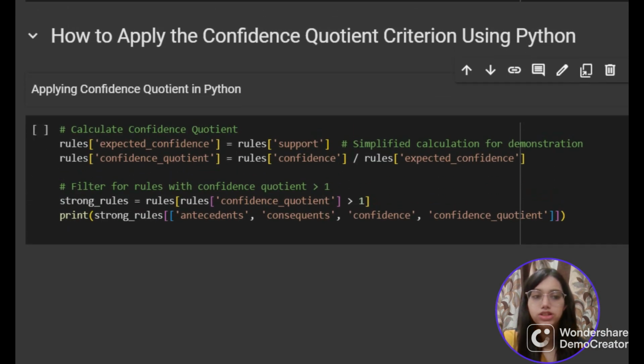Let's calculate the confidence quotient for each rule and filter the quotients greater than 1, which indicates a stronger association than expected. We calculate the expected confidence, which can be approximated by the support of the rule. The confidence quotient is the ratio of the rule confidence to the expected confidence. If the quotient is greater than 1, the rule is considered stronger than expected.